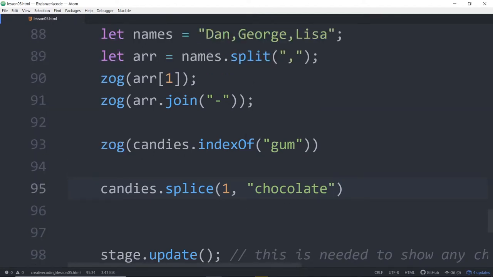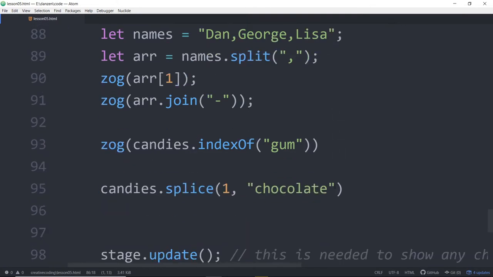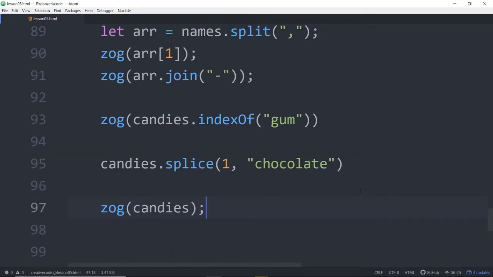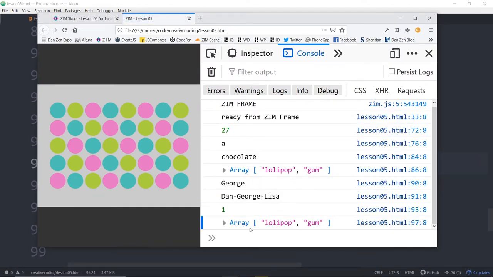And we want to then zog candies. I'm going to pull the zogging from there. Well, we'll leave that one there, and we'll copy it down here as well. Sorry for my lack of semicolons. We're going to zog candies again once we try this. We refresh. Well, it didn't seem to work, did it?